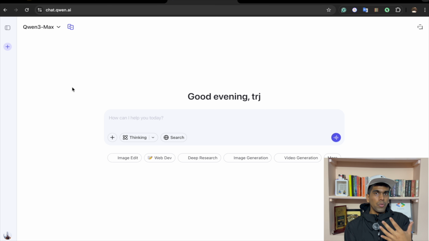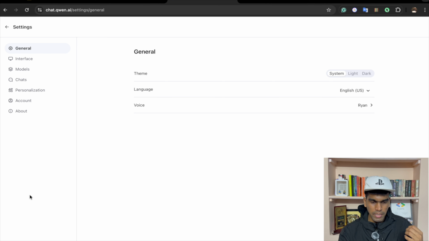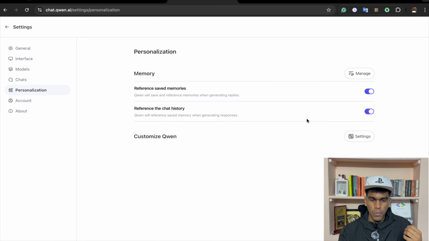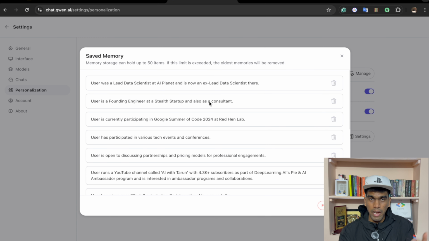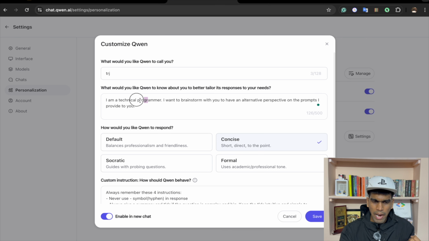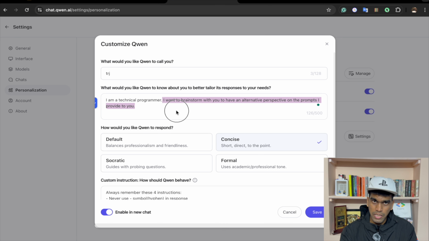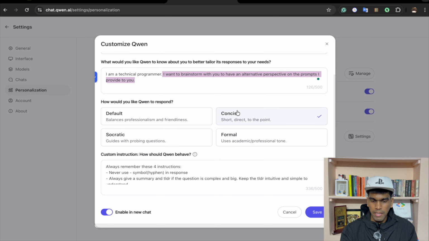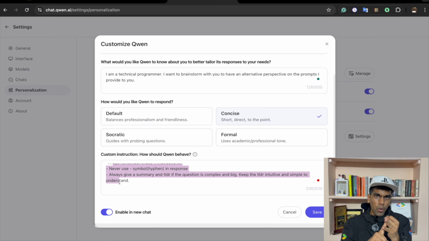The same approach you can also apply on Qwen. I'm using Qwen a lot these days for standardized responses. You can click on your profile, come to settings, then go to personalization. You can click manage and then edit your memories. Once you edit the memories, you also have customized Qwen. Click on settings, add more about you. If you see, I'm adding the same instruction that I defined in ChatGPT. Then I need concise responses and then the same instructions. So instructions, more about you, and memories: make sure these three settings are enabled in the large language models that you are using.